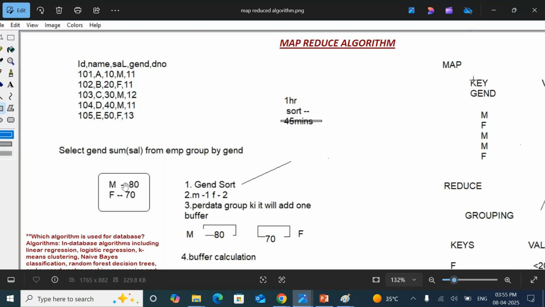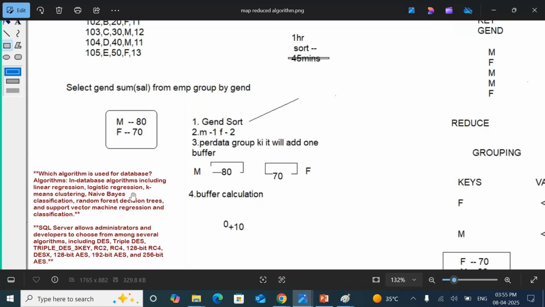Okay, very good. You got the results. But while applying that query, the database will follow some algorithm. What are those algorithms? For example, algorithms include linear regression, logistic regression, k-means clustering, naive Bayes, classification, random forest, whatever it may be, triple DES, DES3, RC2, RC4, whatever the algorithms. Developers choose among the several algorithms, including DES, triple DES, whatever it may be.